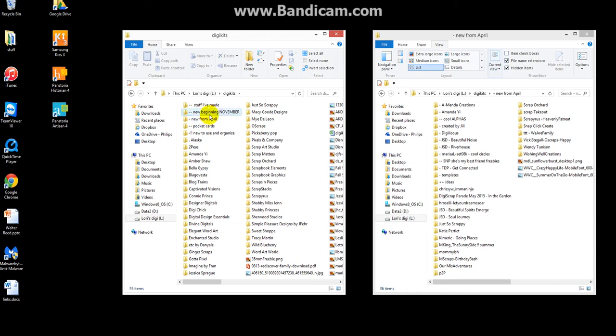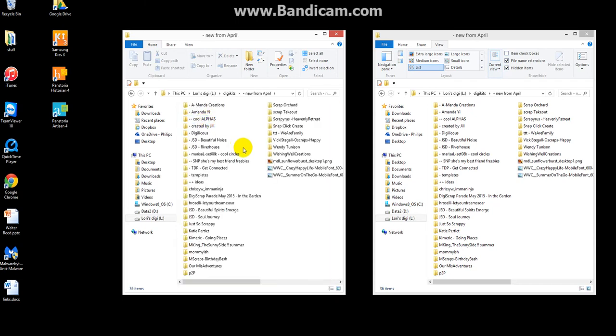from April. You can see I also have a new beginning in November, and the first one when I did this was new to use and organize. But I'm going to show you new from April. So anything that I get since April, until I sort this through and put them into other places where they belong, you can get a quick peek at.